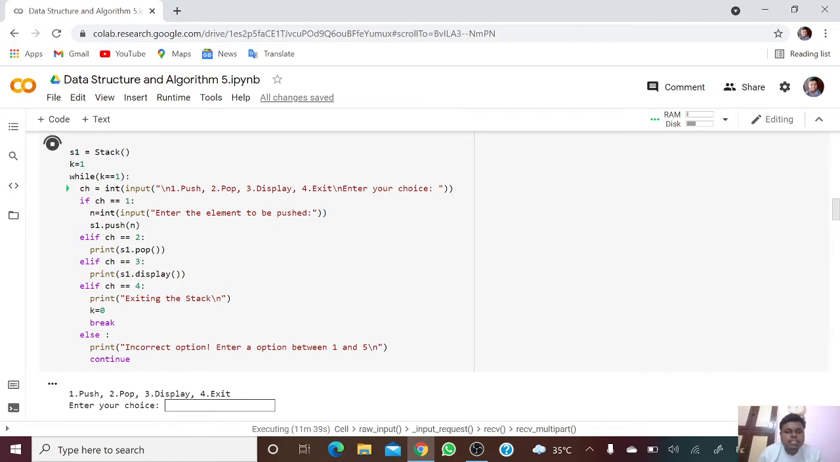If we give the first choice, then it will push the node onto the stack. If we give the second choice, then it will pop the node from the stack. If we give the third choice, then it will display the nodes in the stack. If we give choice four, then it will exit the program.